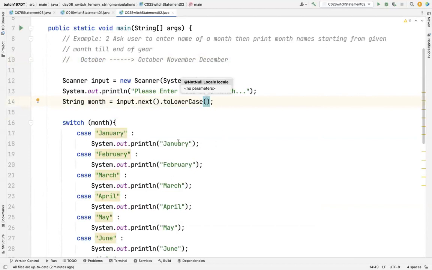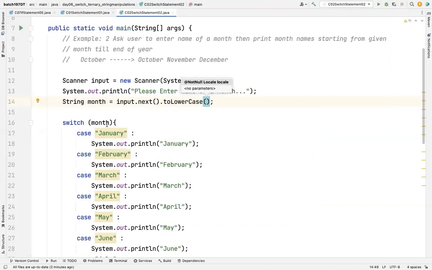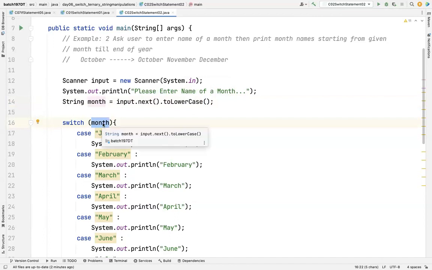This label here contains an uppercase letter, but the selector is lowercase only. What is the selector? The selector is this part, the one that we are entering. It's select data, and then compare. Okay, the switch statement has capital letters, but the selector, if you stand here, it is toLowerCase. It returns always lowercase data. You cannot find a solution.